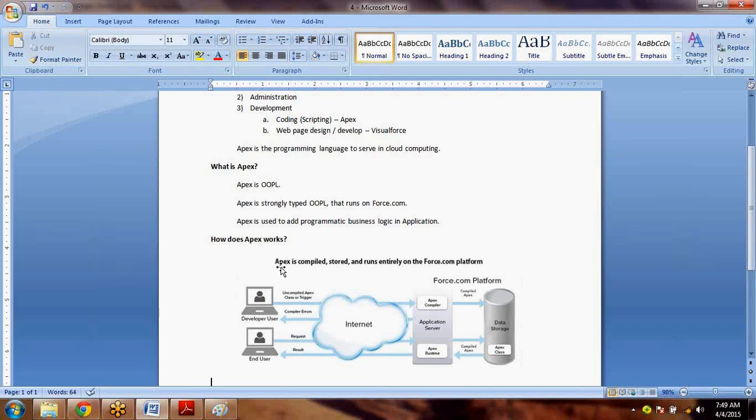So the conclusion is Apex is compiled in force.com, stored in force.com, and run from force.com. So these 3 points are very important. People ask where Apex runs. Apex runs in force.com. Where is Apex stored? Force.com. Where does Apex compile? Force.com.